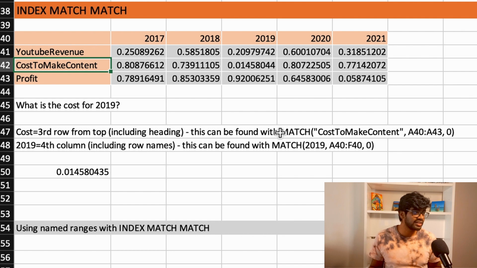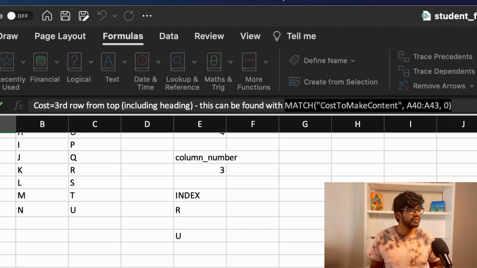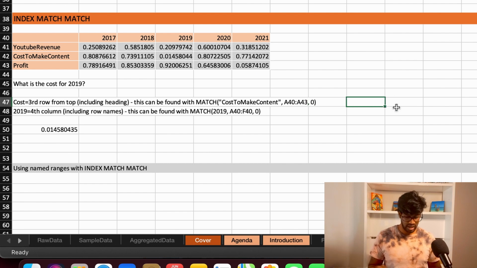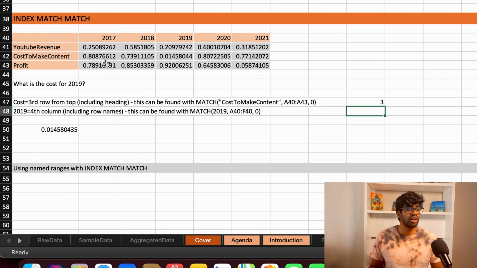So the way to do that is in this little formula here with the match function. So if we just copy that from here and paste it, okay, now there. Let's say equals, remember all your functions and formulas start with equals, and you just paste that guy over there. You can see the blue being highlighted. It's highlighting this particular array. We're going to try and find cost to make content and an exact match. If we do that, you're going to see it's row 3, which is what we expected. Similarly, we can do it for the column.